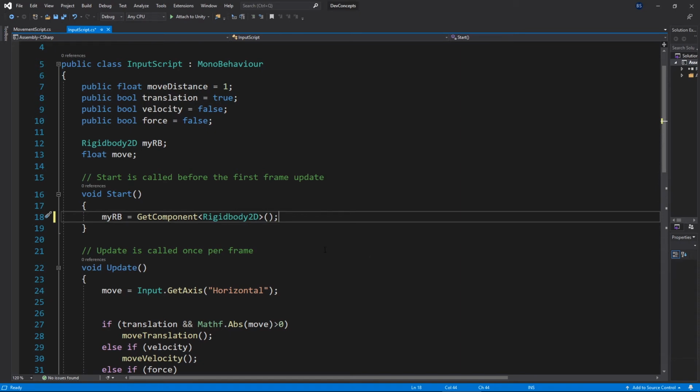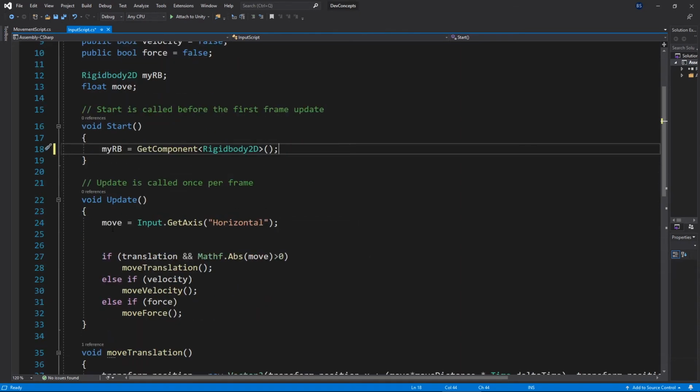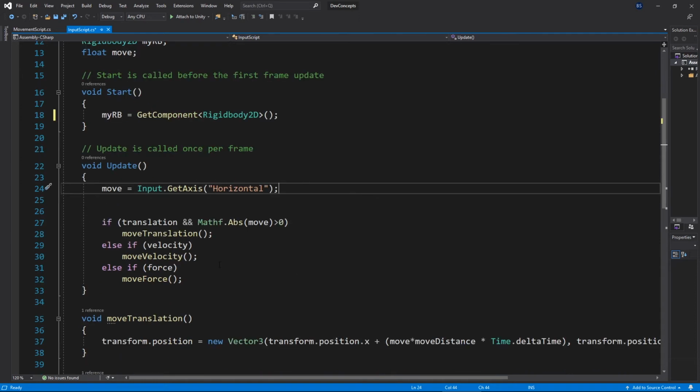Let's take a look at the real difference, however. This one line of code is the real difference in this particular script. In the update, I am accessing the Input.GetAxis and I'm watching the horizontal axis. I'm going to be watching every single frame for my player input, and I'm watching the left and right arrow keys as well as the A and D keys. Now, what am I doing? Again, all I'm doing is applying it to one of the movement methods.